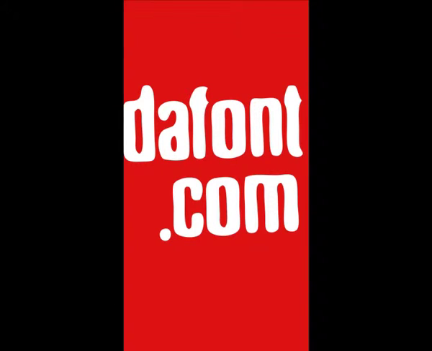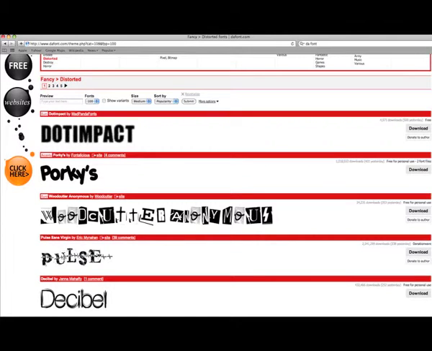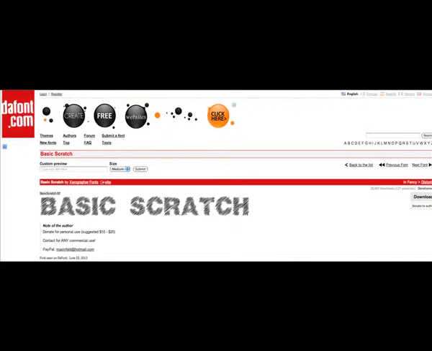Dafont was a website I used that let you download different fonts. I much preferred this as there was more varying choice rather than having a limited selection that did not fit your genre. Here I used a font called Basic Scratches. This is used in the title of my production as it represents the relationship between the characters deteriorating.